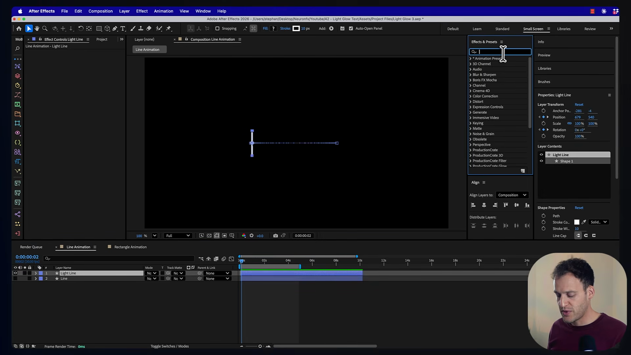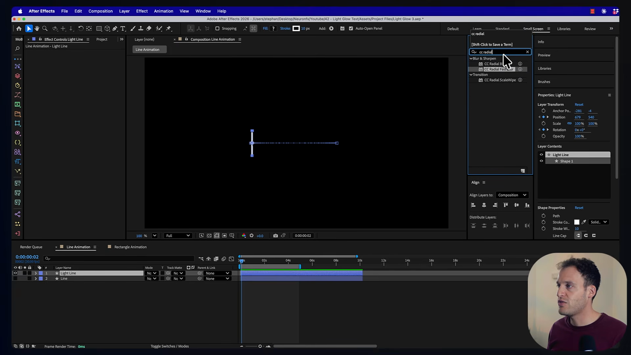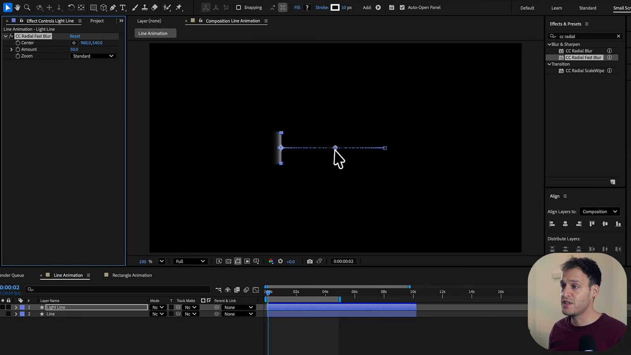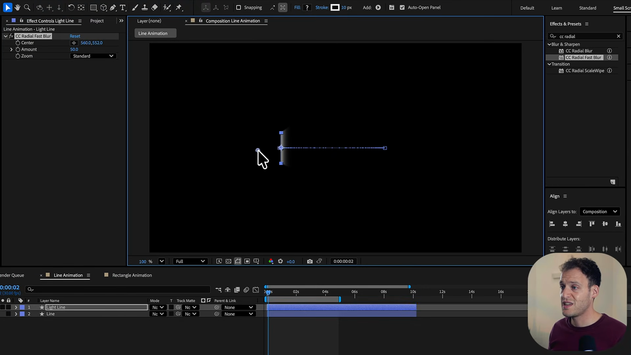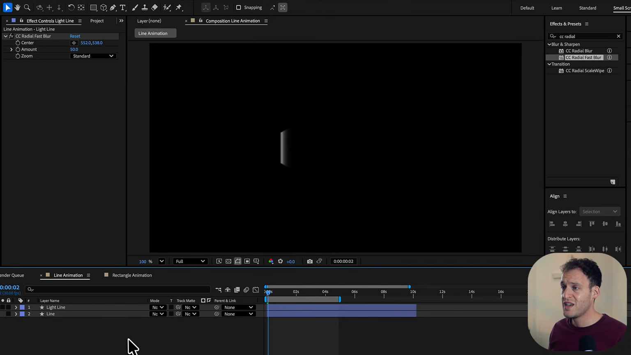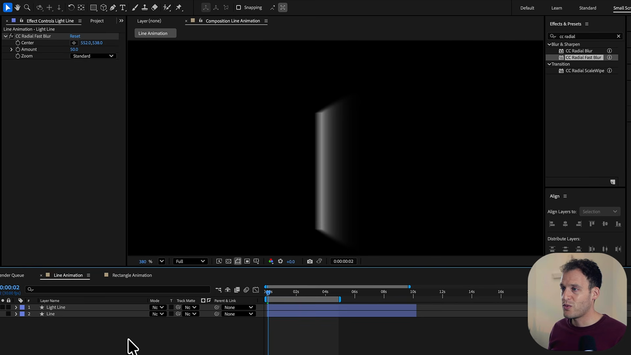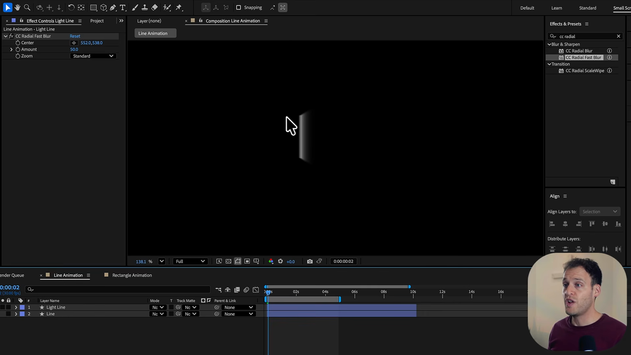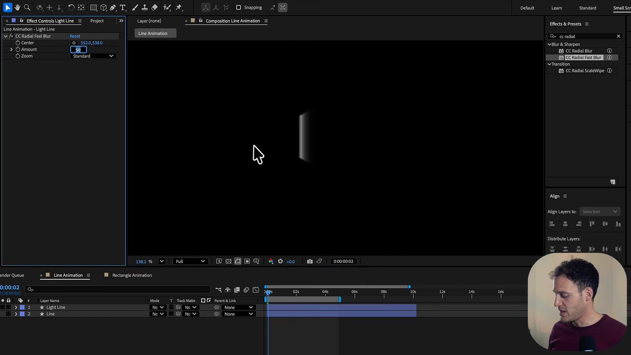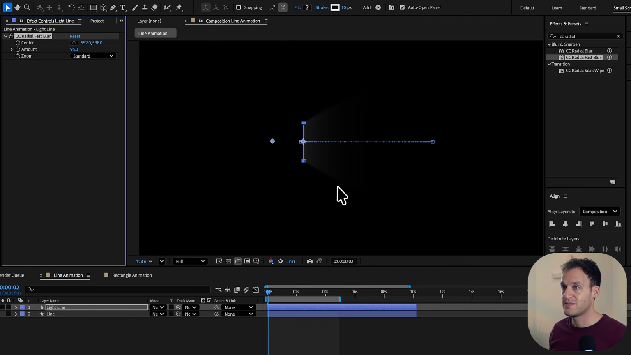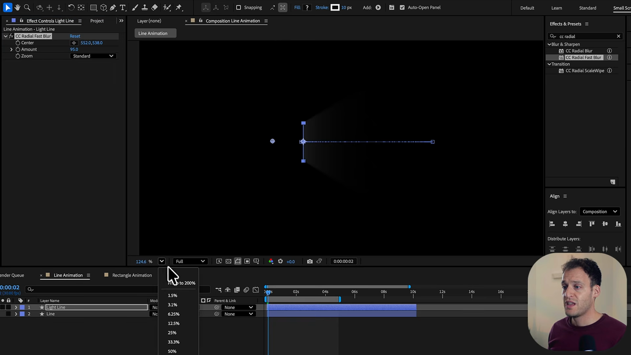Let's go to light line. We're going to go to effects and presets, CC Radial Fast Blur. Just drag and drop it over the light line right over there. And we can move its center point in here to give it direction. I'm going to move it right over there. And if we zoom all the way in here, we can see that we have that subtle light already forming right over there. What we can do to make it a little bit taller, we can increase the amount to 95% like that. That's perfect.